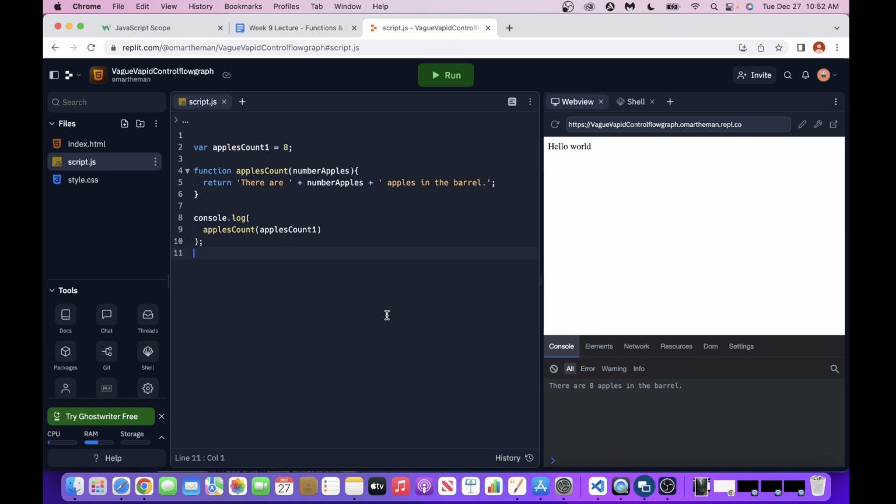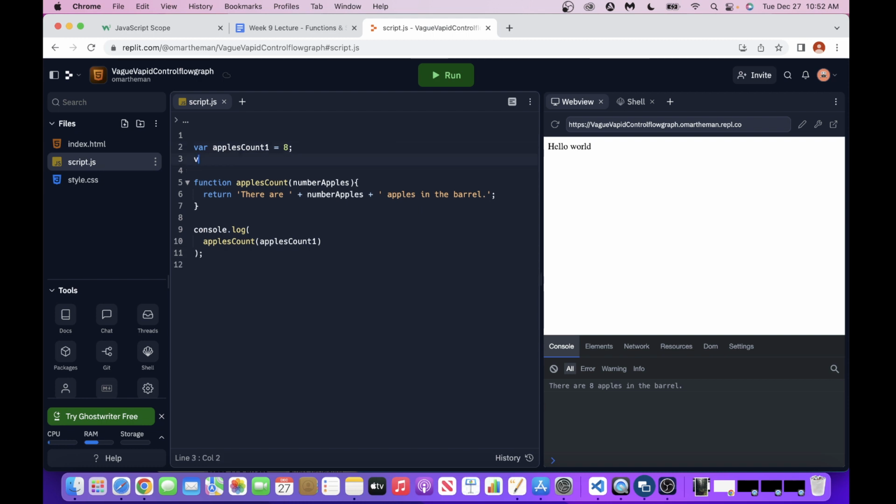So that is one example, and we can also have multiple parameters. Apples count 2 equals 12. Okay, so maybe there's two different apples counts. We can put multiple parameters in for a function and we can separate them with a comma. So we would do number of apples 1, we could do number of apples 2, and then down here we could just add them together. This might be a little confusing here.